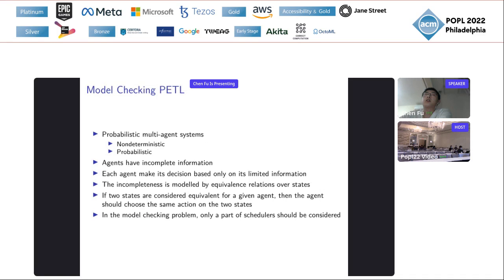And in order to demonstrate the advantages of EPMC, we have developed a model checker on EPMC, which supports PCTL model checking. So let's briefly introduce the problem.